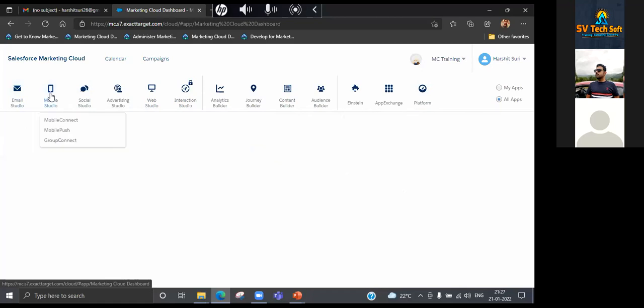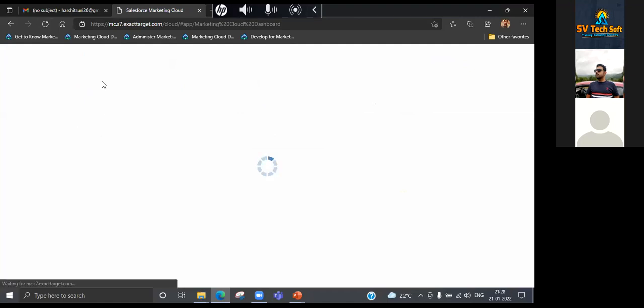We have Email Studio, Mobile Studio, Social Studio, Advertising Studio, Web Studio, Interaction Studio. So these all are the studios available. Studios are nothing but the specific channels you will be targeting your customers through. And here are the builders: Analytics Builder for your reports, Journey Builder to build your workflows, Content Builder to create emails, SMSs, and contents you want to create, and Audience Builder to build your data model, because a data model is necessary so that you can start gathering the data from your customers and use that for data-driven marketing.